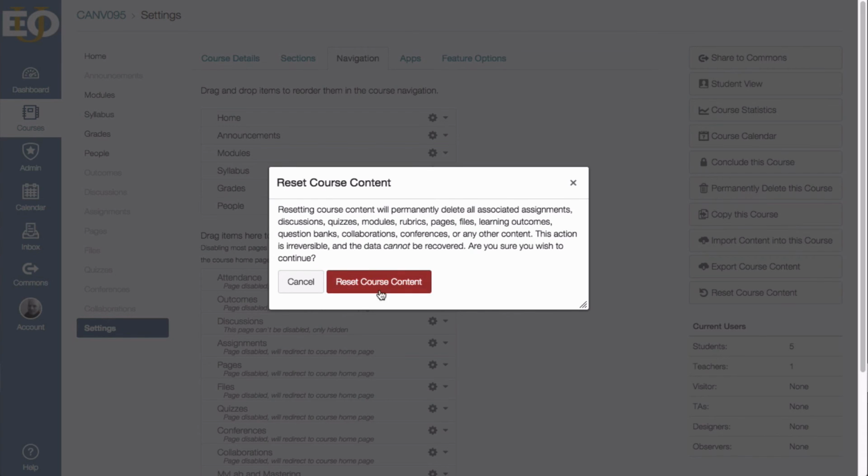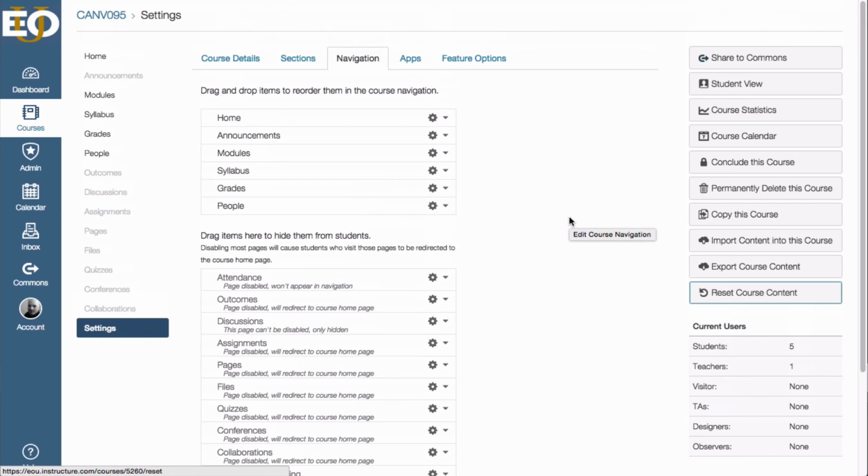Sometimes when I have recommended people do that is if they imported a bunch of Blackboard content into a Canvas shell without realizing what they were doing. This is the best way to kind of clean out everything of your course if you want to just kind of start from scratch. Those are probably the most important items in the settings area of your course to touch on.